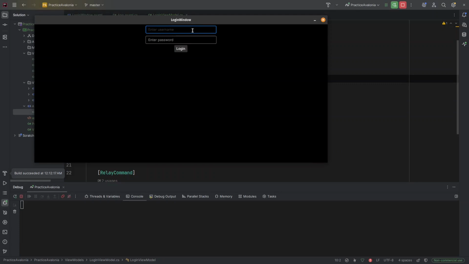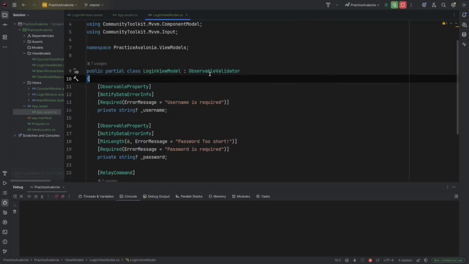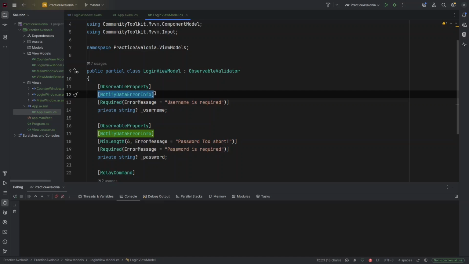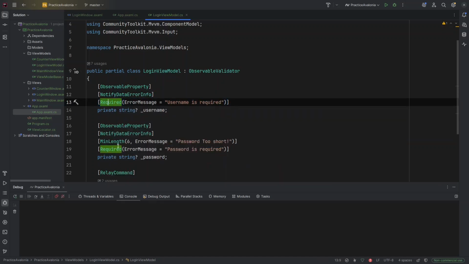All right, as you can see, if we remove it, we get this, and also here it's saying too short. That's it. We said 6 characters, as you can see, and that's it. We just need to change it to ObservableValidator and add the NotifyDataErrorInfo, and then add the data annotations that you like. Required, and you can add MinLength and other ones too.